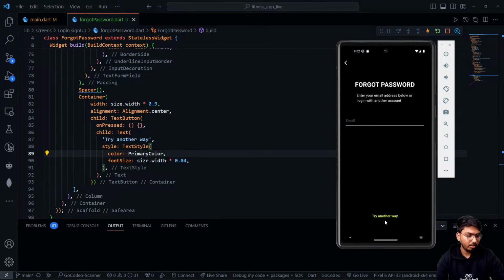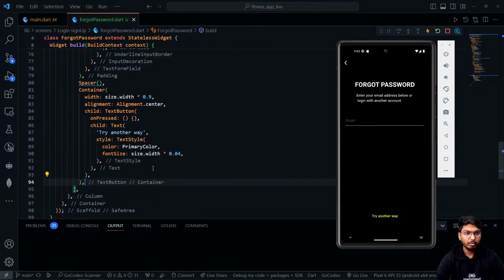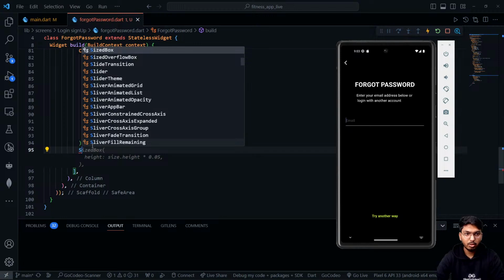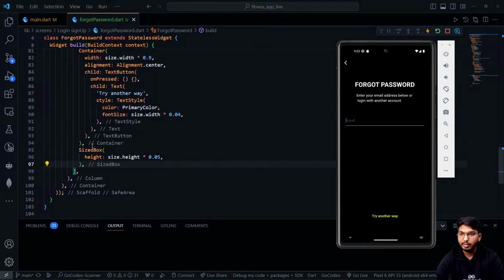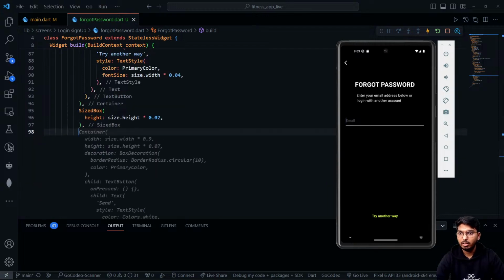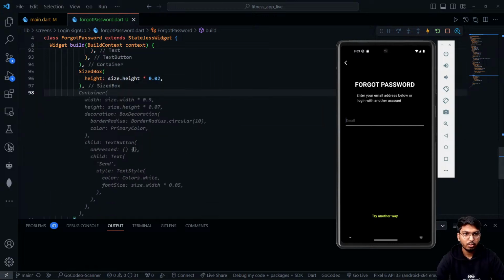And right after this primary color, I'm gonna enter a container. And yeah, so let me format it. Right after this container, I'm gonna add a sized box. And the sized box will be having a certain height that I'm gonna give it. Okay. And after the certain height, we will be having a very basic elevated button, which I hope everybody knows how to create. Okay. So let's create a container.